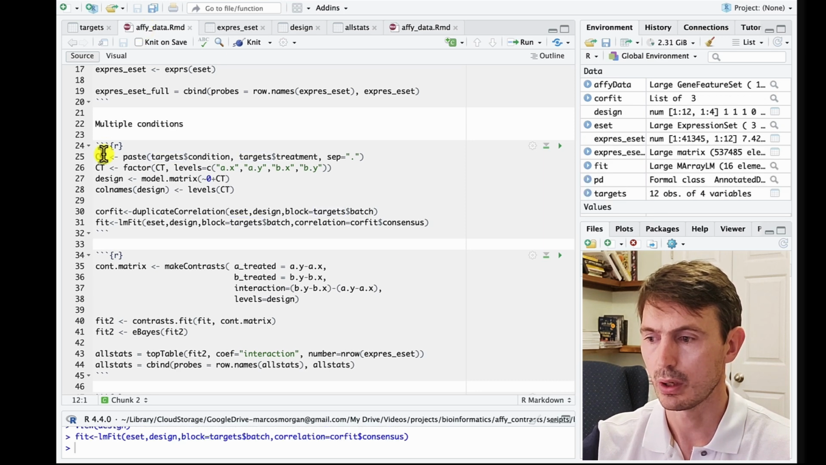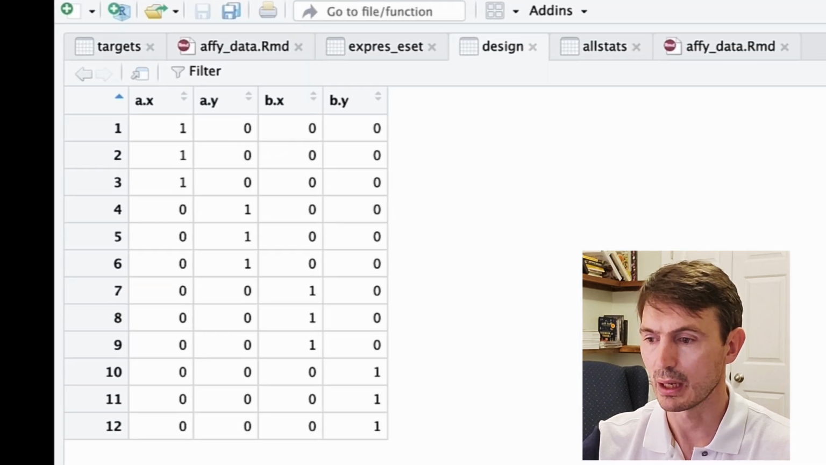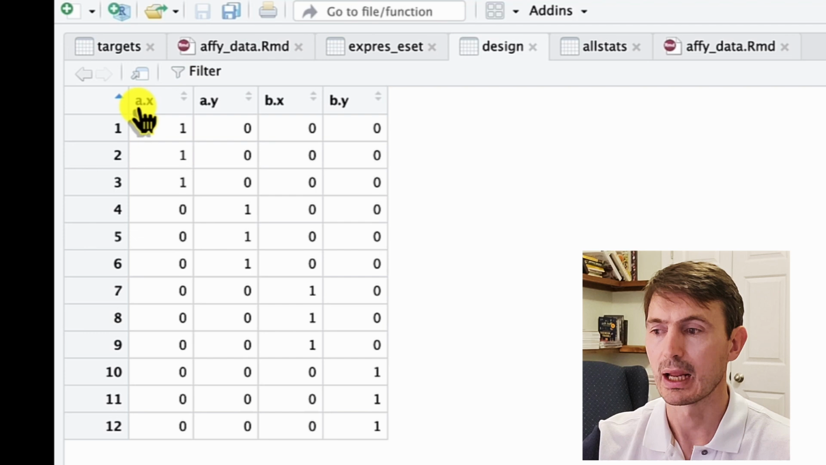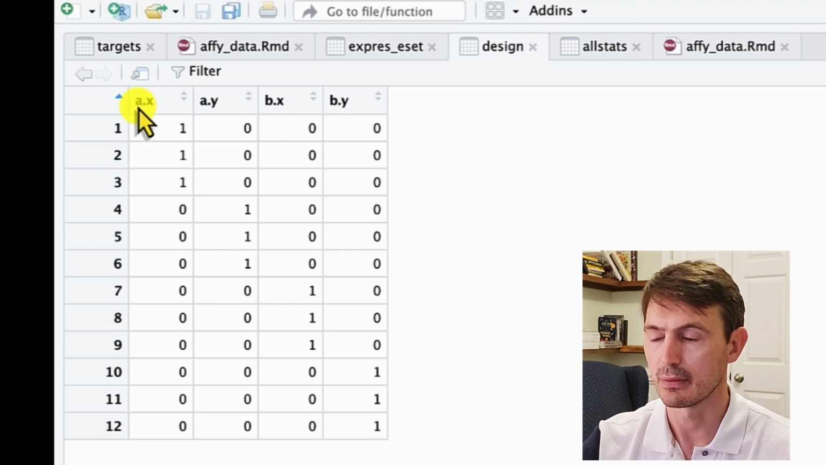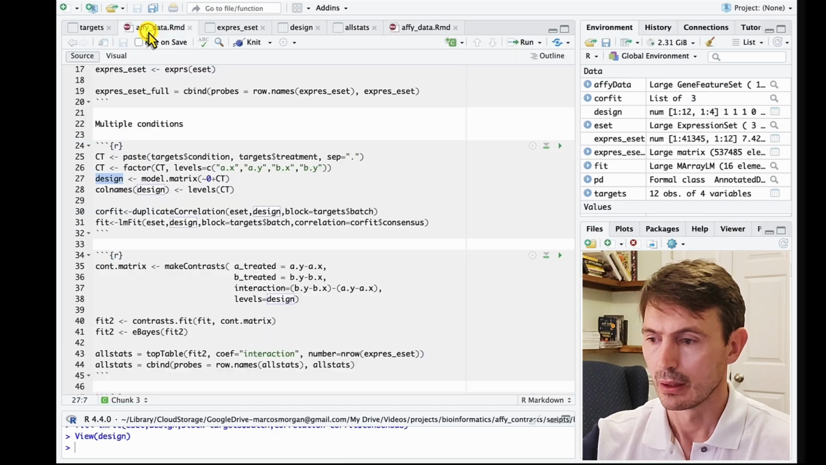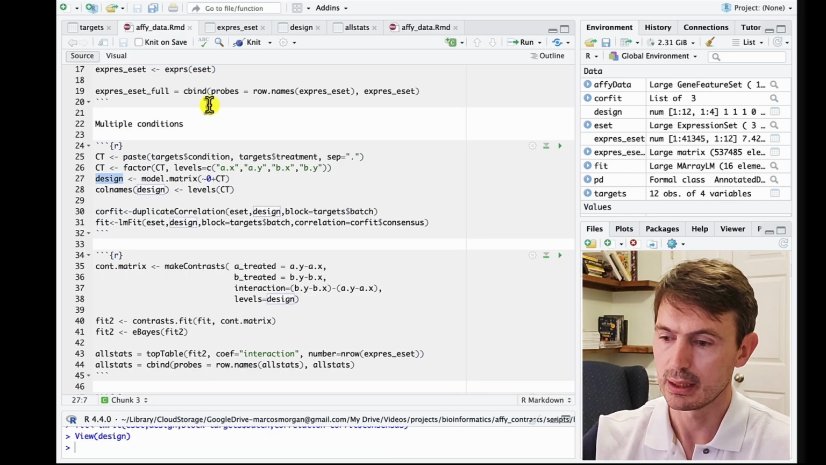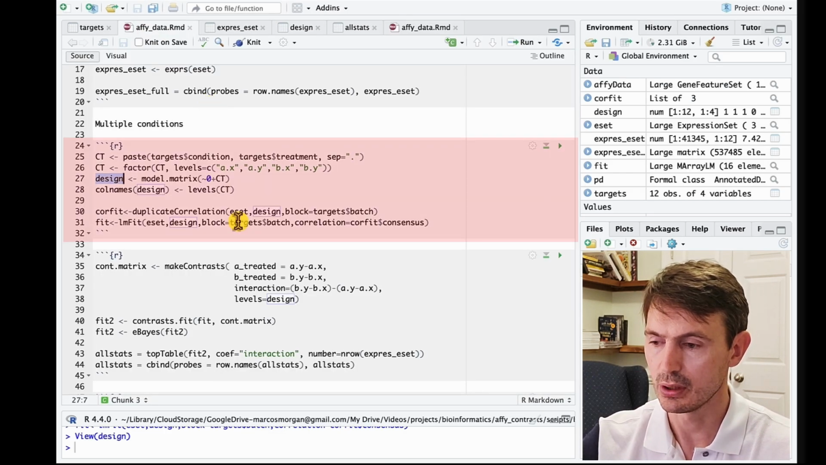Let's look at this design. When we do the design, we end up with something similar to what we had before, where again we create one column for each cell and treatment, and these are the 3 replicates of cell A treated with X, and the same for the other combinations. Right now, this is where things change at this point. This is before fitting the model.